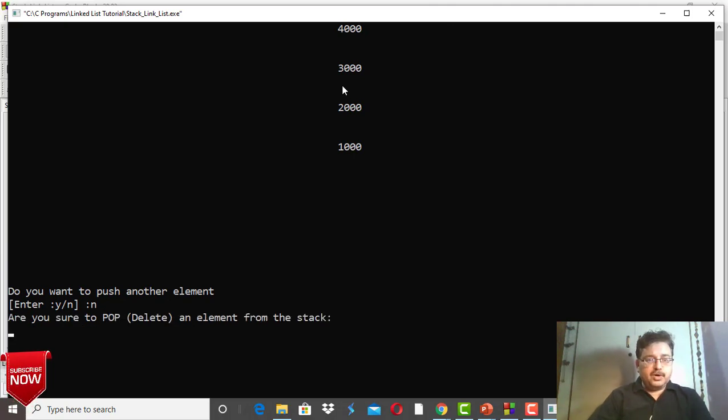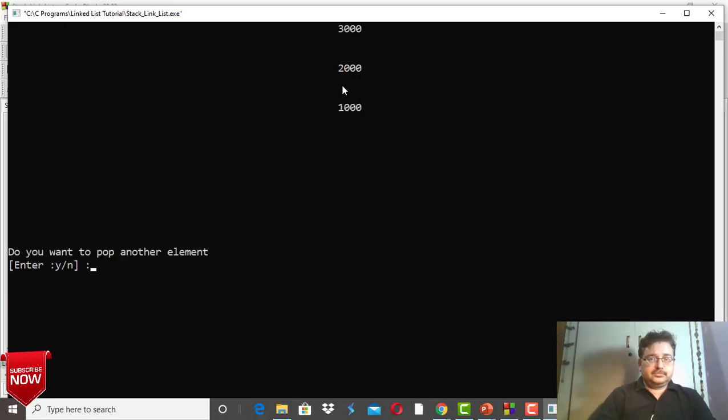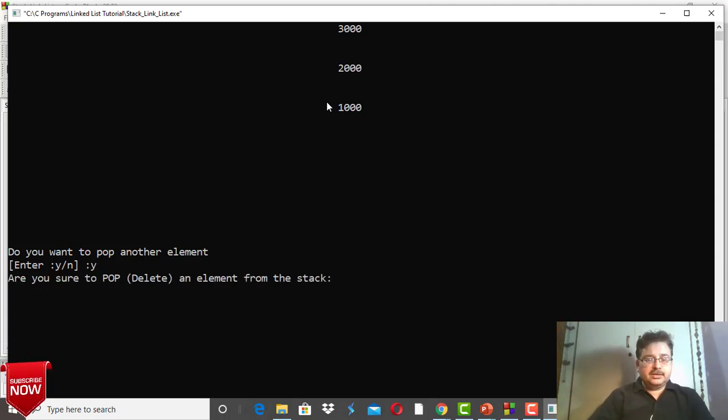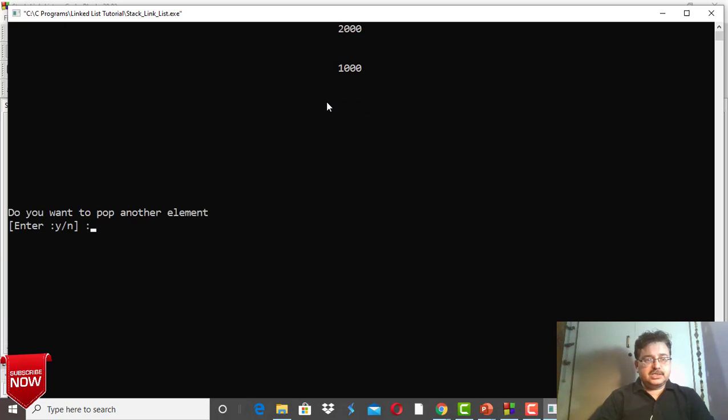Are you sure to pop an element from the stack? Yes, I'm sure. My element is popped from the stack. One more pop operation. Yes. Are you sure? Yes. So I'm taking verification twice because this is deletion. After deletion, we cannot retrieve the data. That's why we are asking the user again and again.